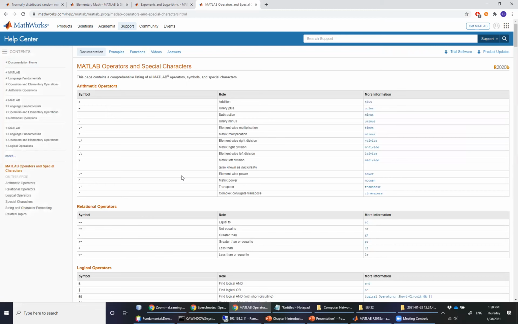But of particular interest to us is the fact that there is the asterisk for matrix multiplication, and then you have the dot star for element-wise multiplication. And so we'll see that in just a little bit when we start dealing with scalars and vectors and arrays. Continuing on, you'll see a list of element-wise operators, including addition, subtraction, but also the element-wise power. So that's the dot caret, and once again, we will be using these quite extensively.